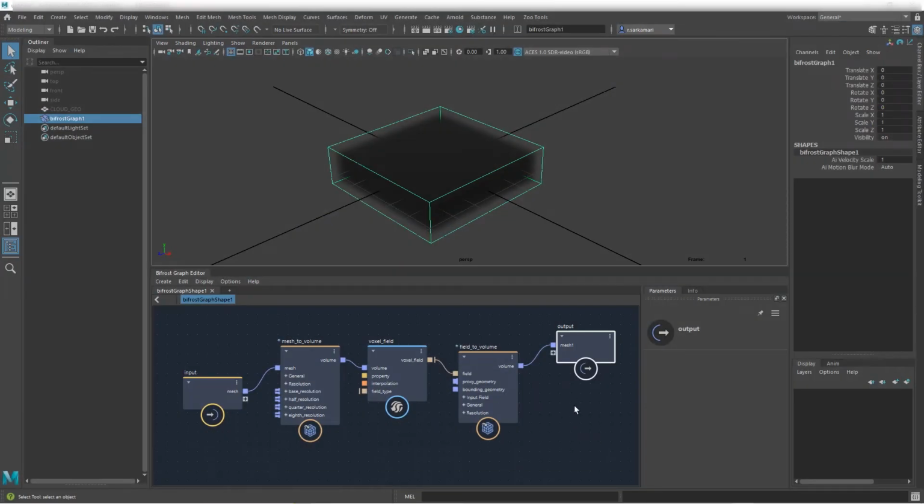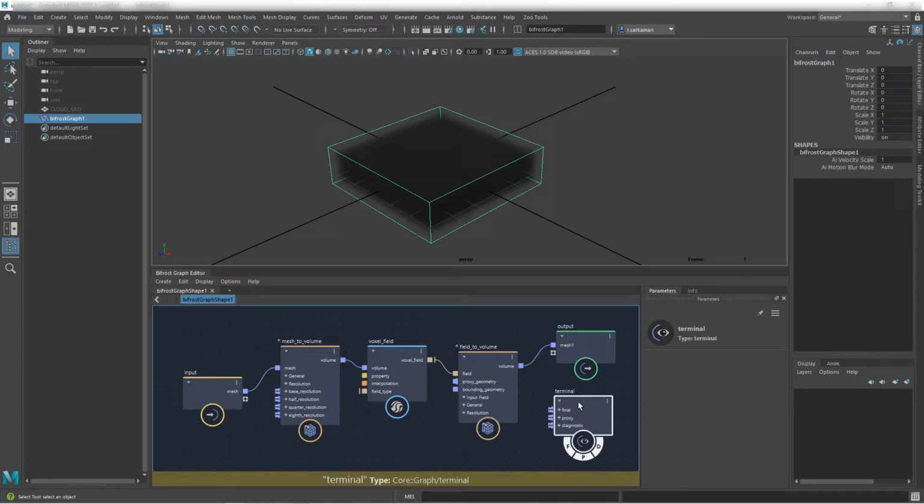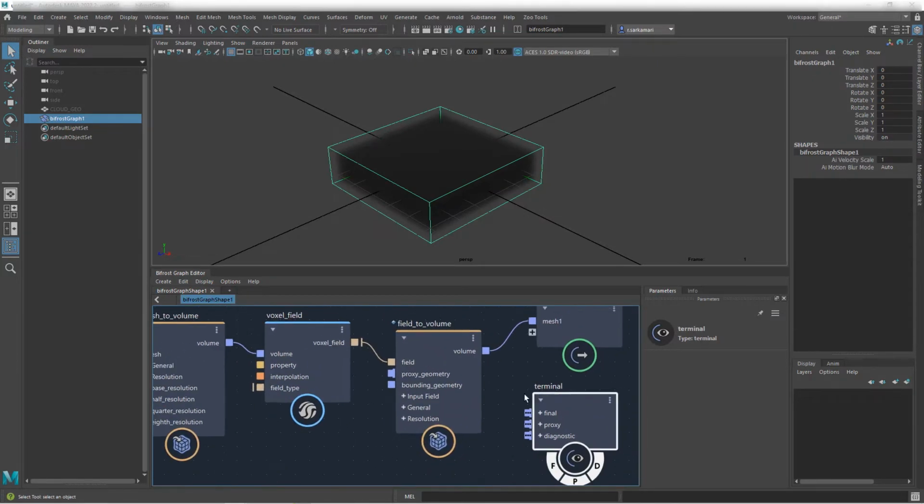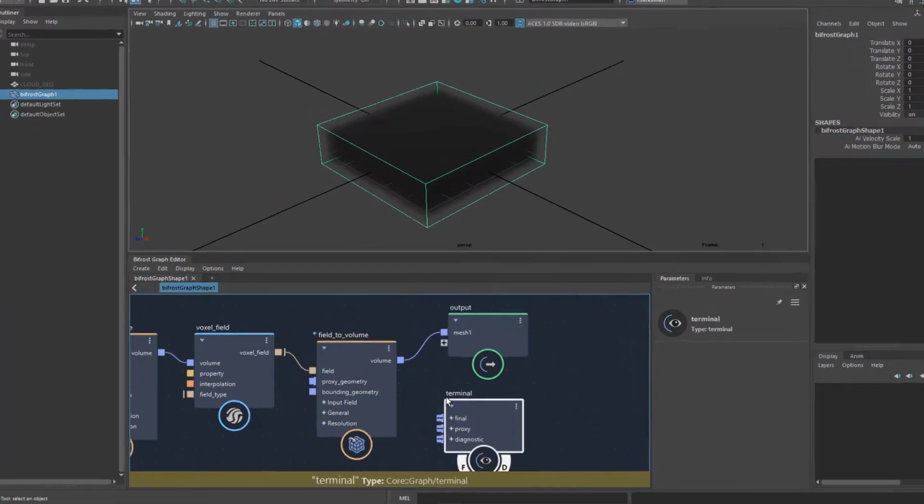Now, the node that I'm about to use is called terminal. Terminals are alternatives to output nodes. That node, or that compound, gives us more control. Let's just bring it in so we see what we're dealing with. Just going to go terminal. Now, right off the bat, you see a big change in the look, right?